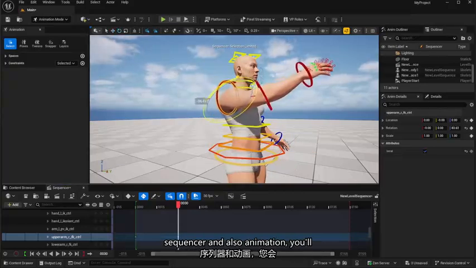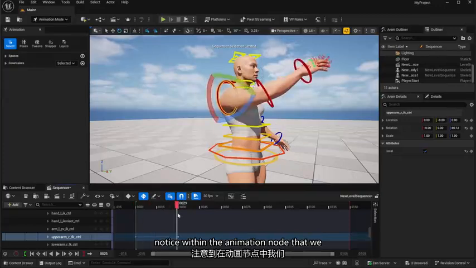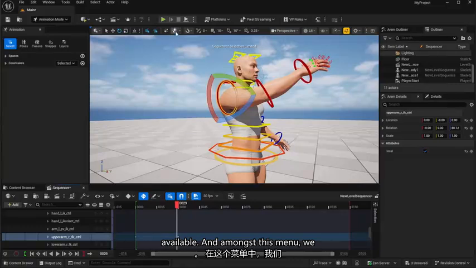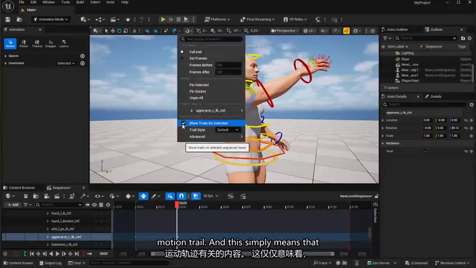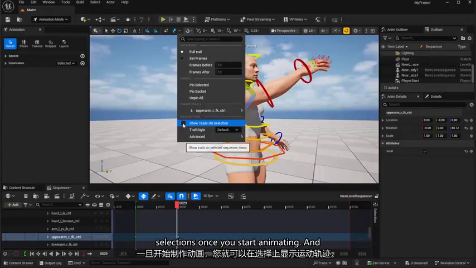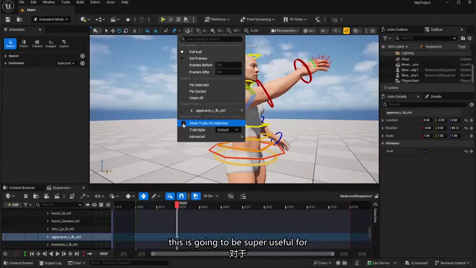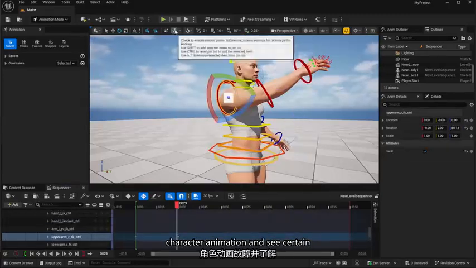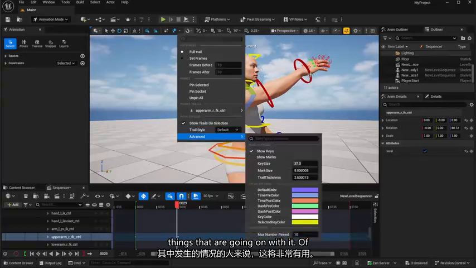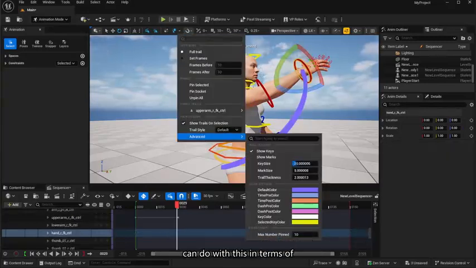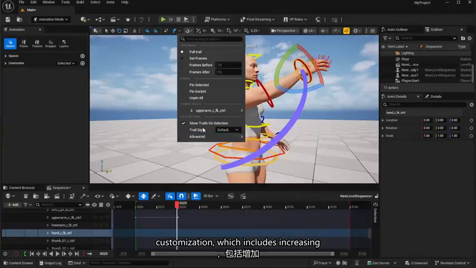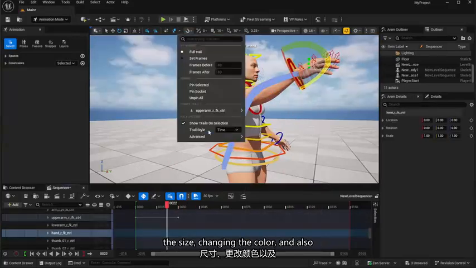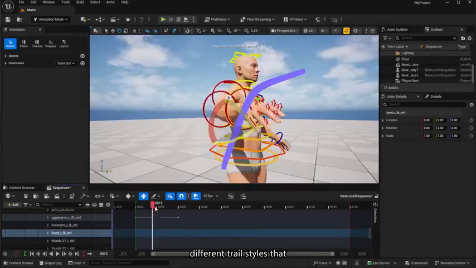And speaking about the sequencer and also animation, you would notice within the animation node that we have a new set of menus that are available. And amongst those menus, we have something that has to do with motion trail. This simply means that you can now show motion trail on selections once you start animating. This is going to be super useful for those who like to troubleshoot their character animation and see certain things that are going on with it. Of course, there is more you can do with this in terms of customization, which includes increasing the size, changing the color, and also different trail styles that exist.